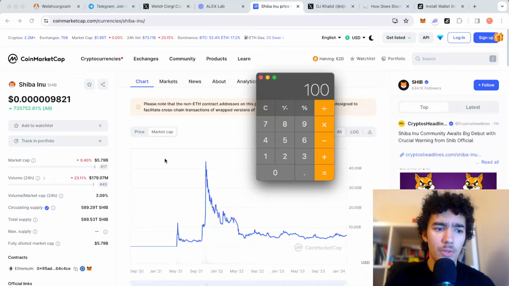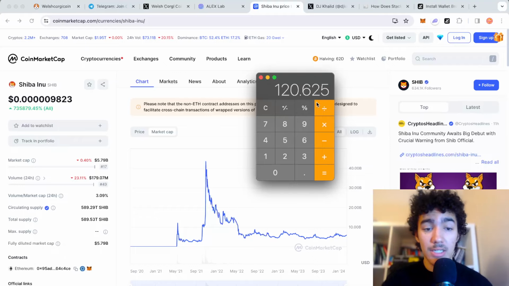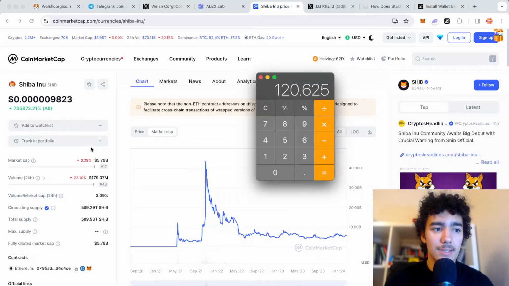So if I actually redo that, 5,790 divided by what it is right now, which technically is around 48 million, it's actually 120x. And this is not really taking in the bull run effect, where this can surpass this, because I believe Shiba Inu itself will go above 10 billion when the bull run comes into full effect. So keep that in mind. So yeah, we're looking at 120x potential plus.